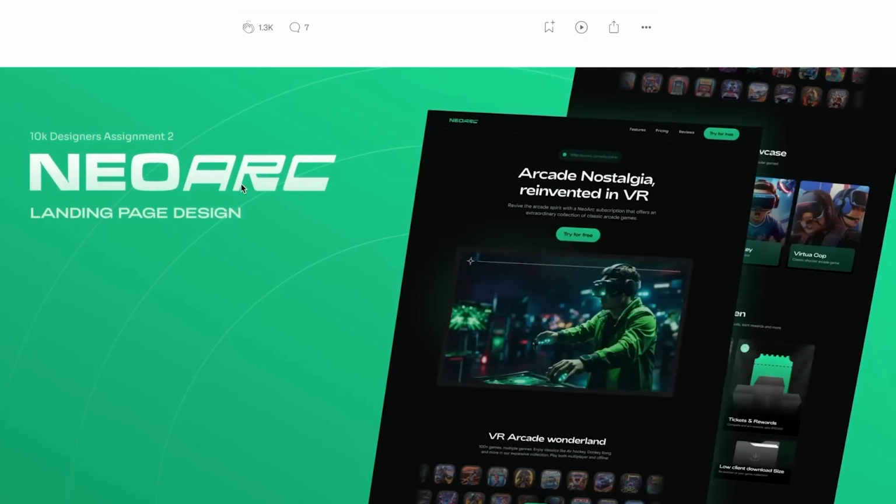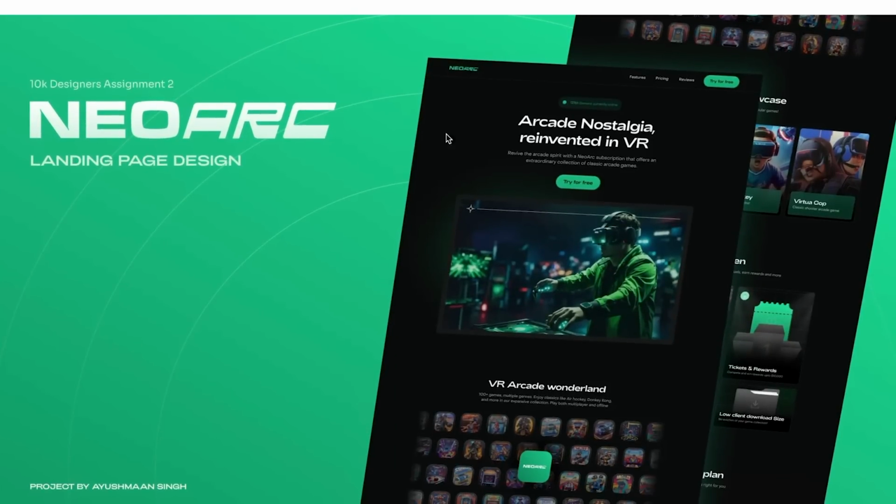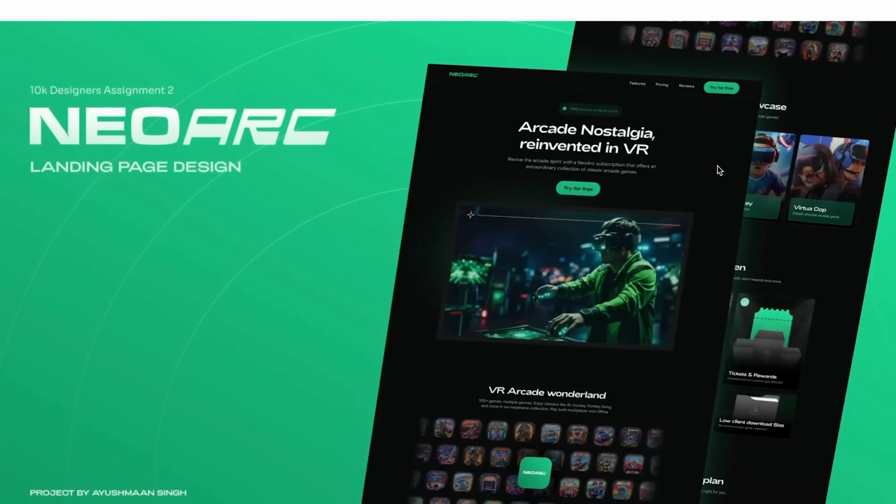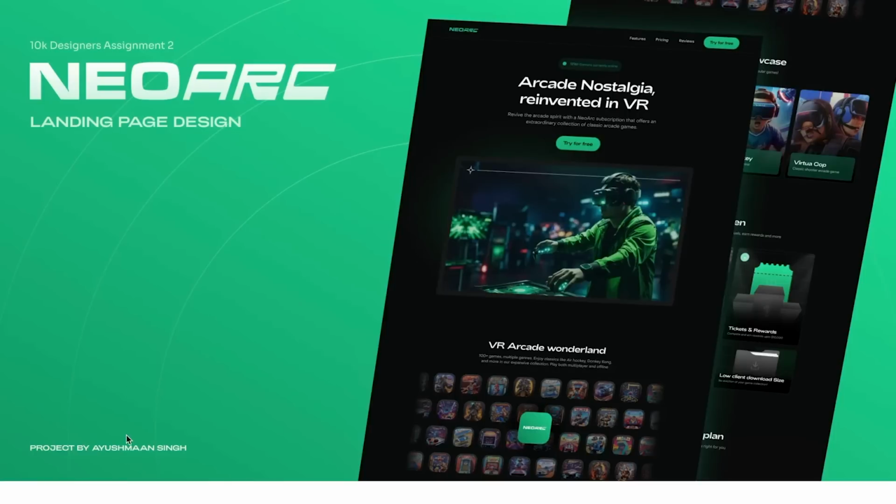Let's move on. Okay. So we've got the nice hero section. Looks pretty good. I think he has done a phenomenal job in terms of typography. This guy knows how to design really good interfaces. So NeoArc, I'm guessing, is the name of the company. Landing page design. All right, we've got some visuals. Looks polished. I like this font.